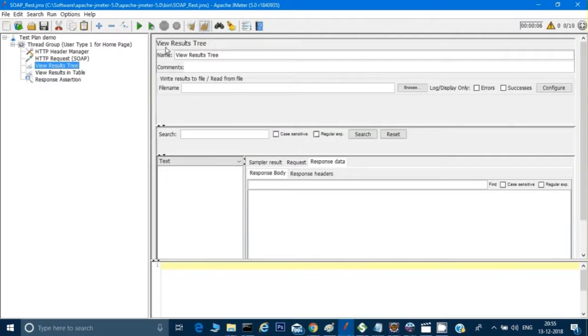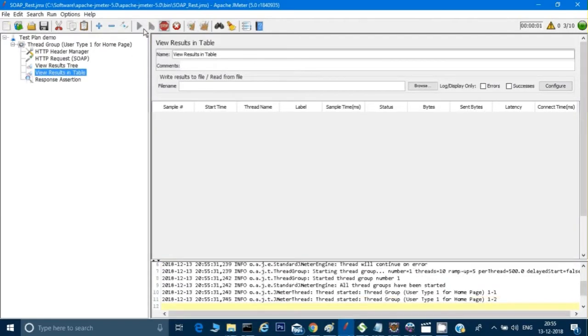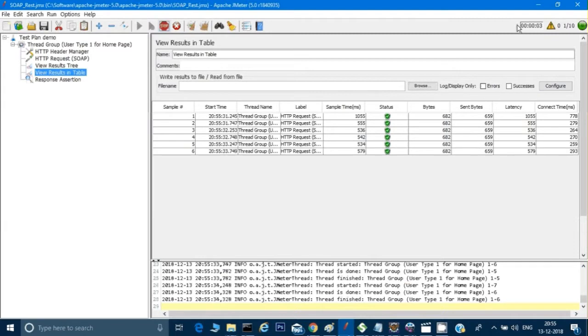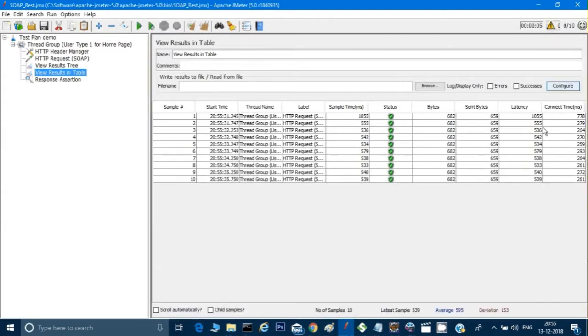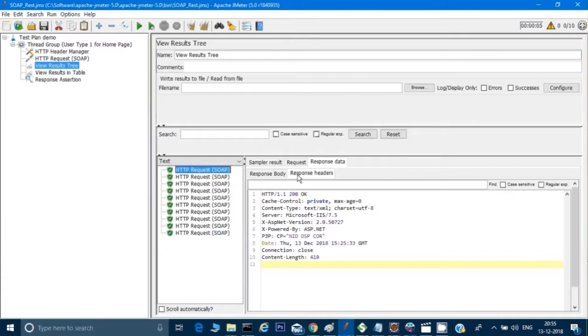Okay. So let me remove the results and try again. All right, let's see. Let me close this log information. I don't need that. Okay, so if you see, it is working fine. I'm getting 200 as my response code. If you see the response header, I'm getting 200 for all my results. So this is a way you can test your SOAP APIs using JMeter, and you can do the performance testing of your SOAP APIs in JMeter.